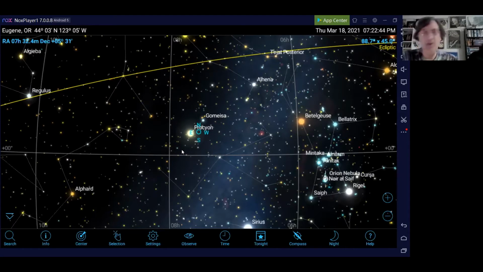So let's do that. I've already told it I'm in Eugene, but now we're going to go down this rabbit hole of settings. And there's a lot of settings. I'm not going to go through them all, but the basic ones that you really need to know in order to get this program to work really well for you. So you just click on settings and it pops up.